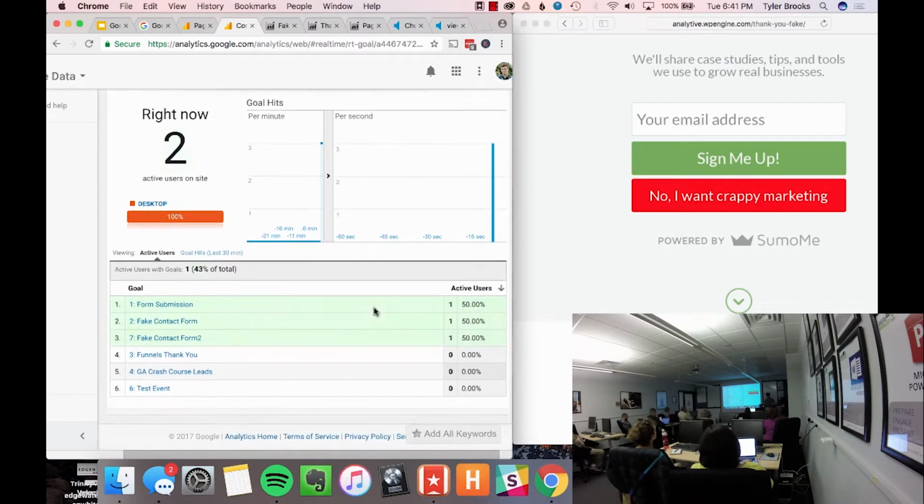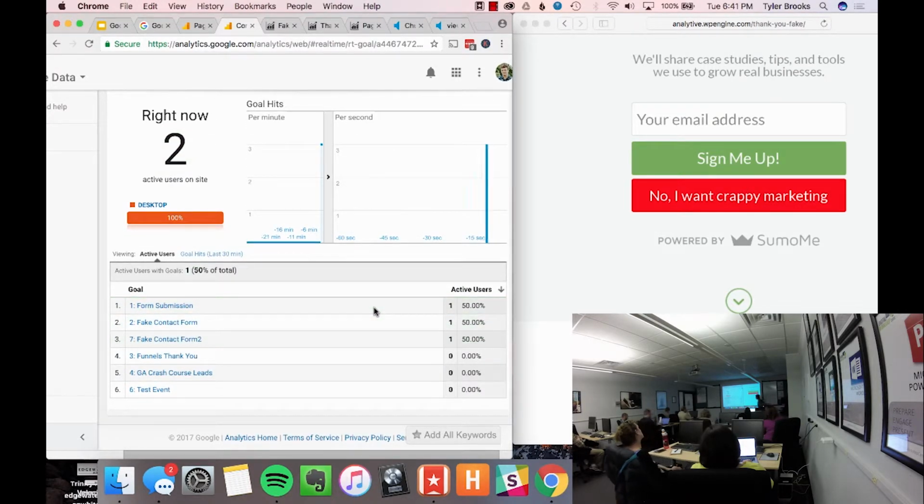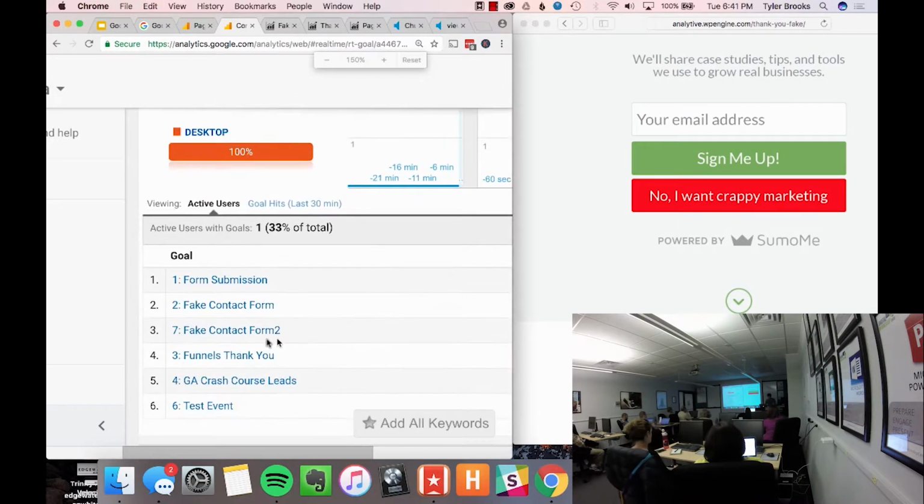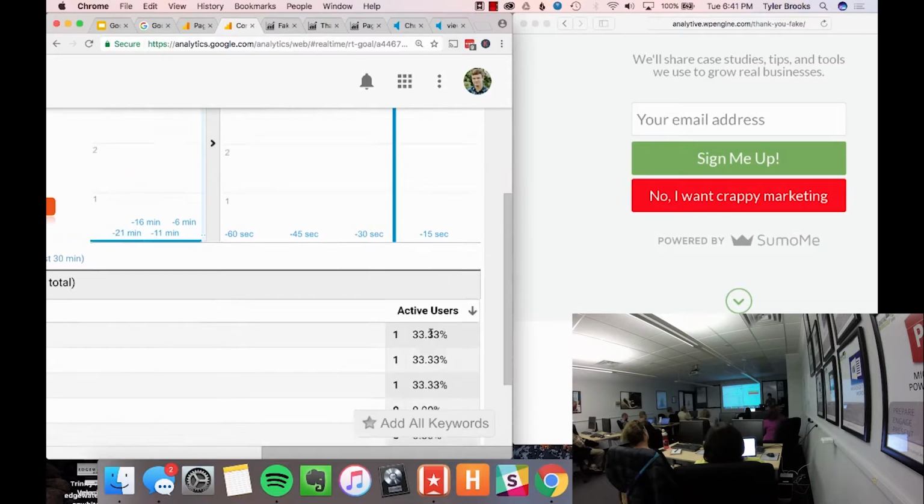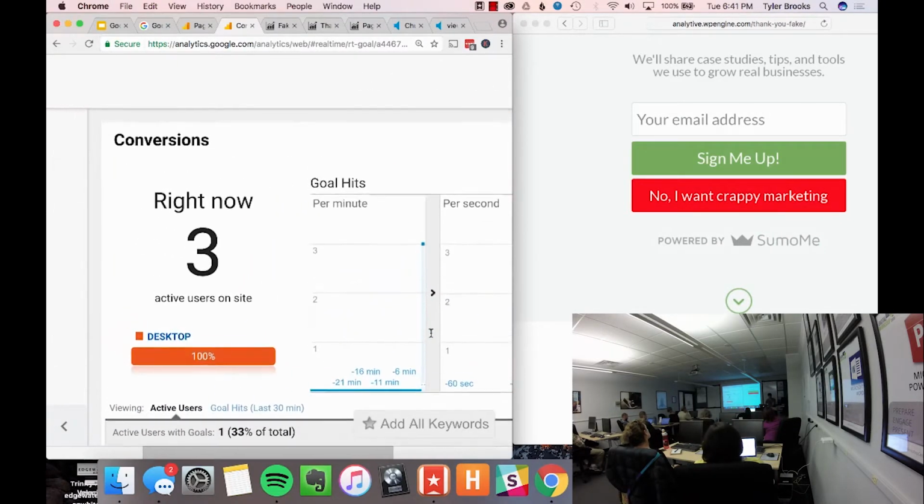There it is, right? And it actually registered these 3 goals right here. Because I've used this goal before, so I have multiple ones set up. But the one I created was this number 3 right here, this fake contact form, number 2. And so you see that that just registered as a goal. That's all there is to it to set up basic goals, right?